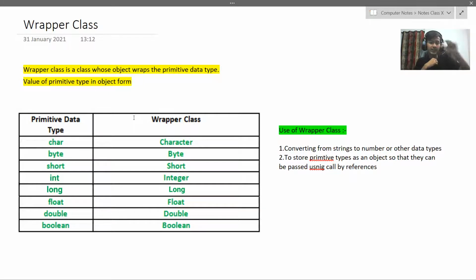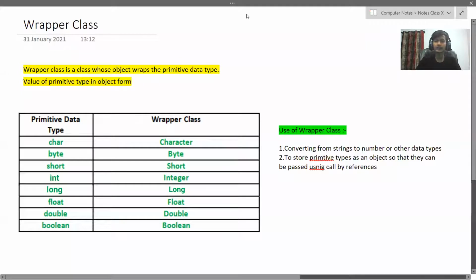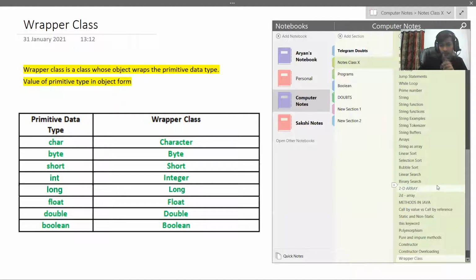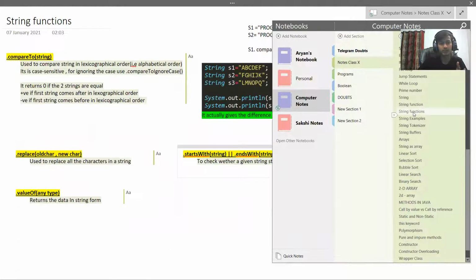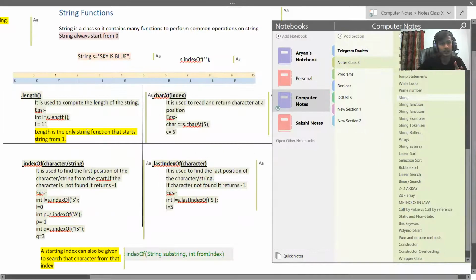In a class we can have functions. So in referential data types we have classes, and in classes we have functions. For example, we studied the functions for string. You all studied so many functions for the string class, right? Dot length, dot charAt, dot indexOf, dot lastIndexOf.